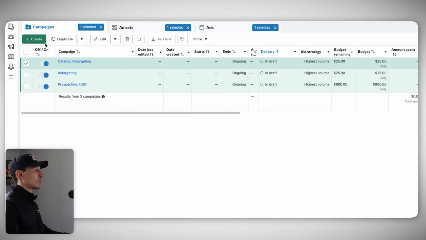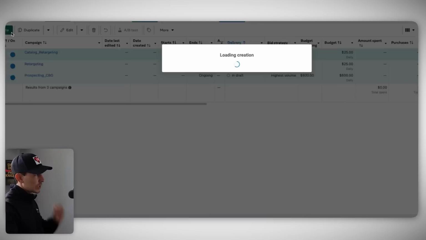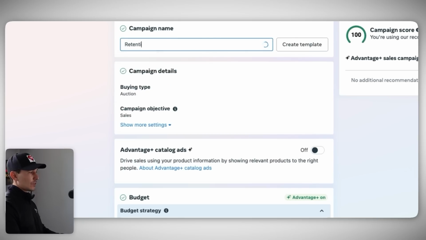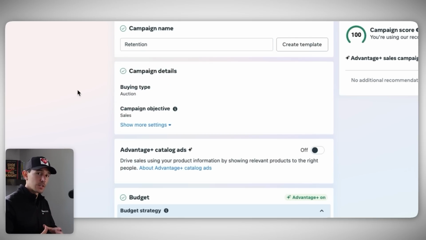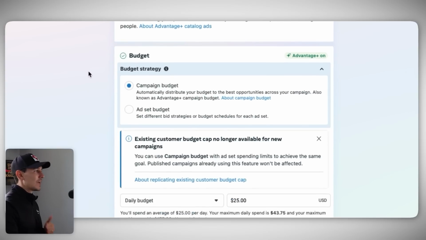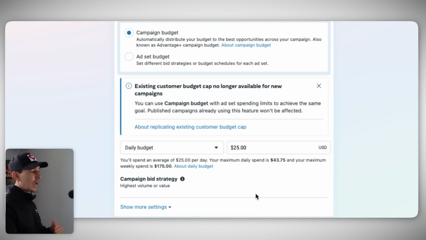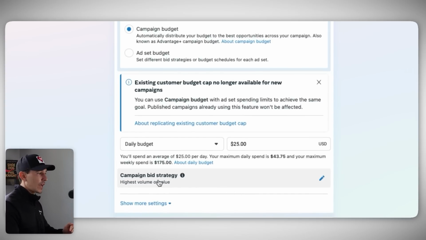Final campaign. This is only going to apply if you have 1,000 plus existing customers. We are going to create a new sales campaign, click continue, and we're going to call this retention. Retention basically means you're retaining your existing customers. For retention, same as our retargeting, we are starting this at campaign budget. We may move this to ad set budget depending on performance. Your daily budget is going to be set very low and you're going to work it up based on the same frequency metrics that we already broke down before. Your campaign bid strategy is highest volume or value, very straight up, and then nothing else gets touched here.